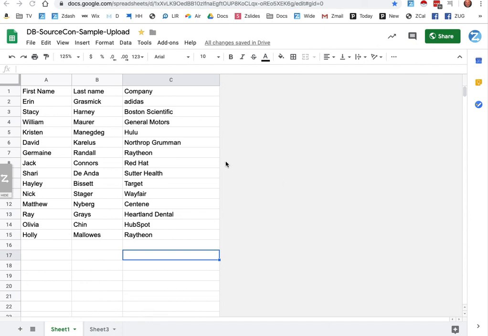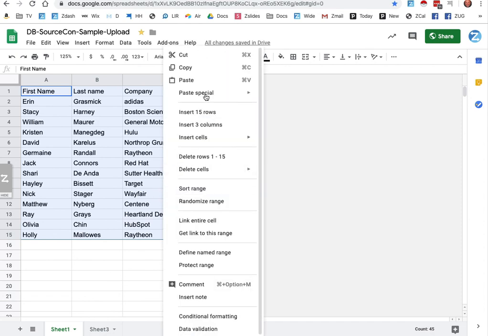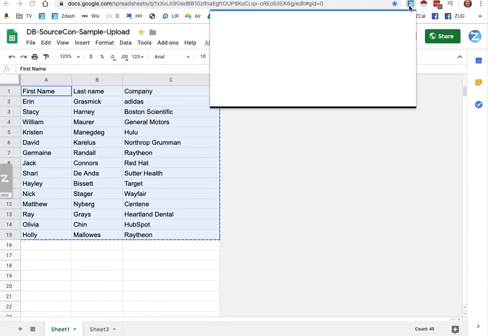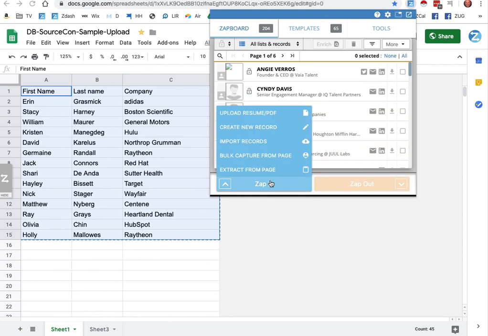In this initial sheet I've just got a list of names of people. And all I have is their first name, their last name, and what company they were working with at that time. So what I'm going to do is take this data and copy the data. And then I'm going to go up to my Zap board and say that I want to zap in the data and import the records.